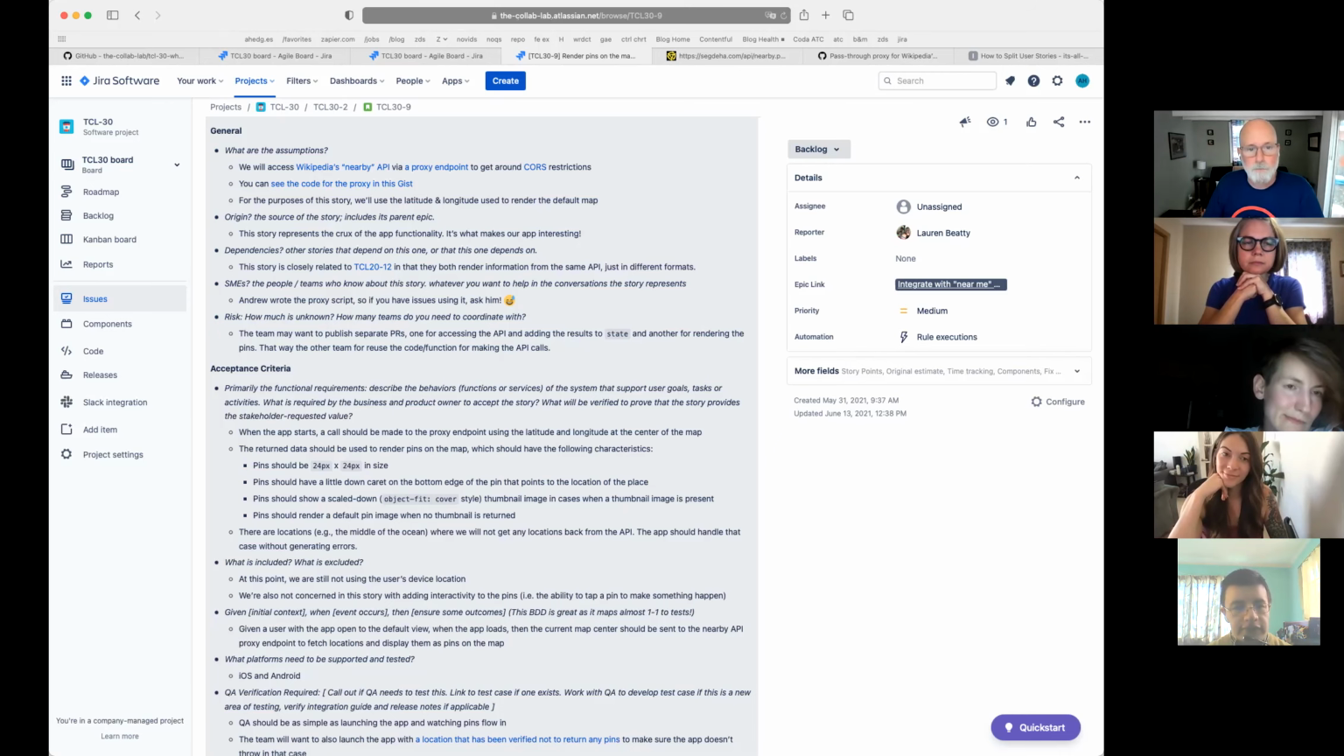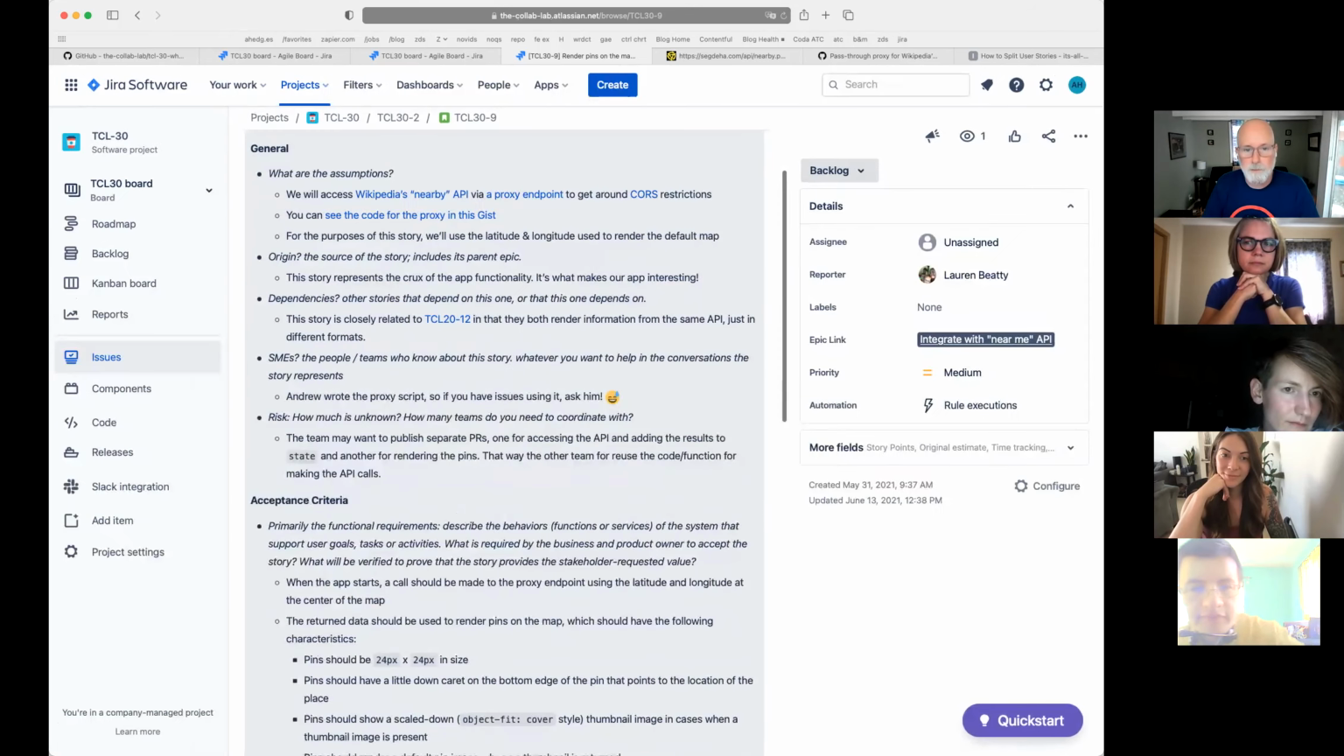But this really is sort of the crux of the app's functionality. So it's kind of what makes it interesting. I see people kind of squinting, so I'll bump this up a little bit.